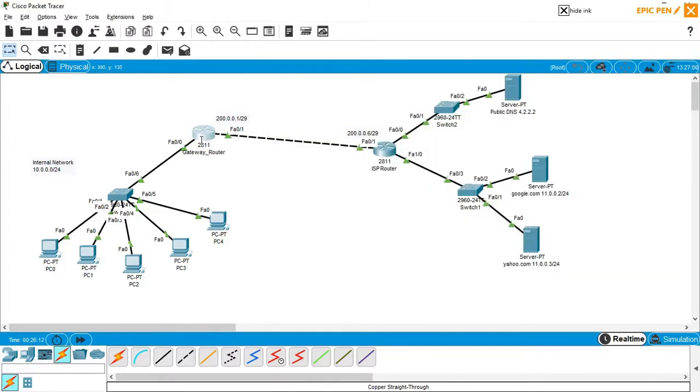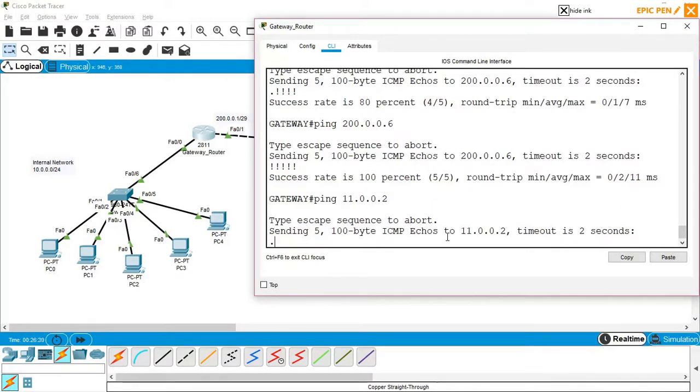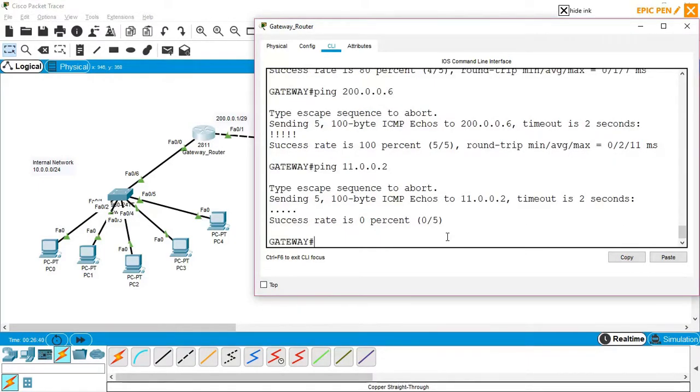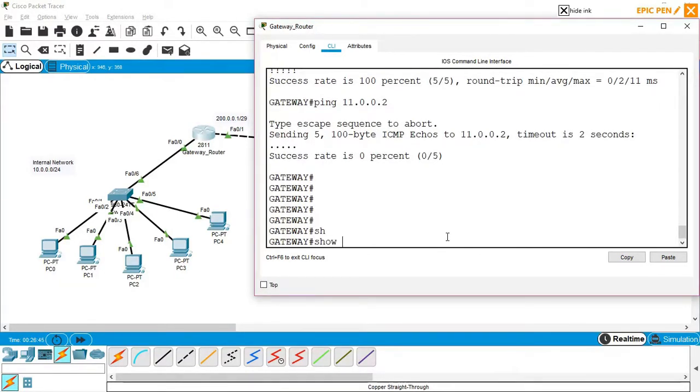Now from here, let me try to ping the IP addresses of Google and Facebook. Assume that I know the IP addresses. So ping 11.0.0.2. And this is where I am stuck, right? I'm not able to send the packet. Let me look at the routing table, show IP route.